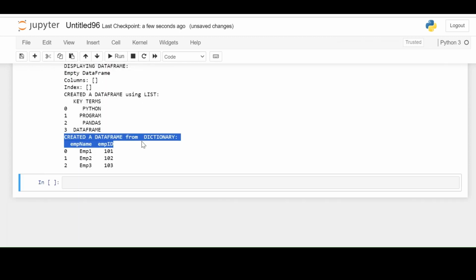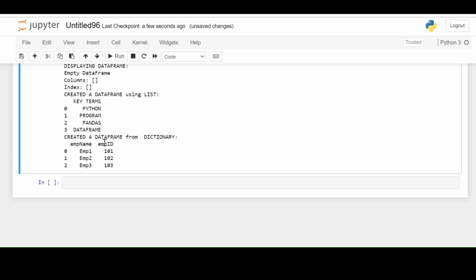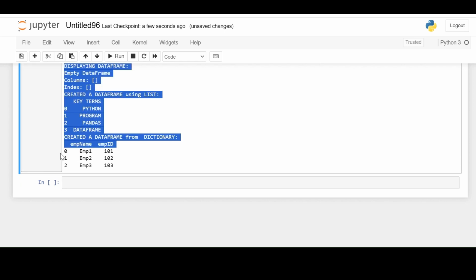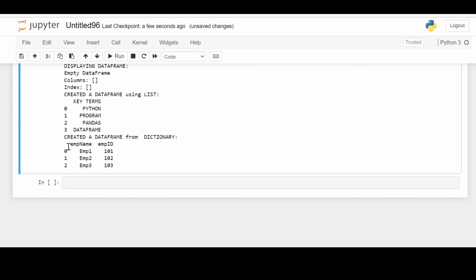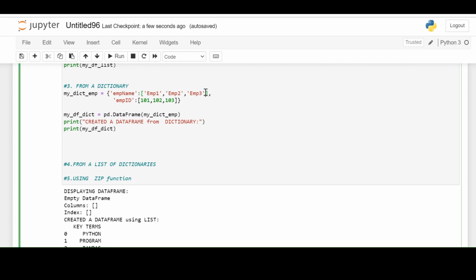So we created a data frame from a dictionary, emp name, emp id. As it is zero based, we are not changing the index, we are keeping it as such. So 0, EMP1 101, EMP2 102, EMP3 103. If you still want to extend or add one more row, we can do so in the dictionary itself. So let us take EMP4, EMP5, 104, 105. Let us run this.